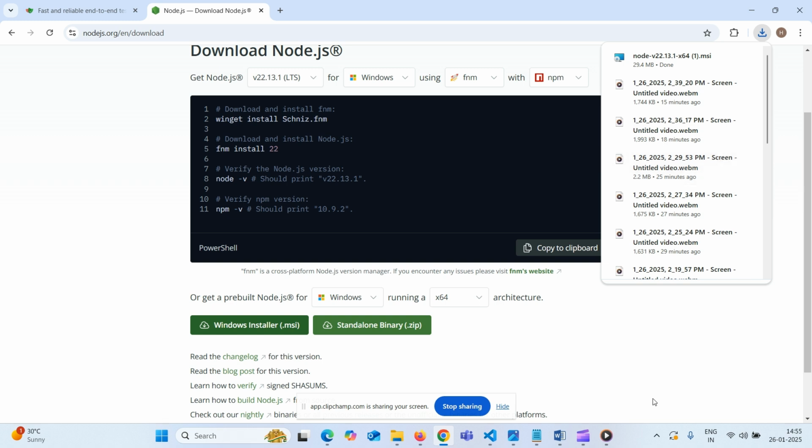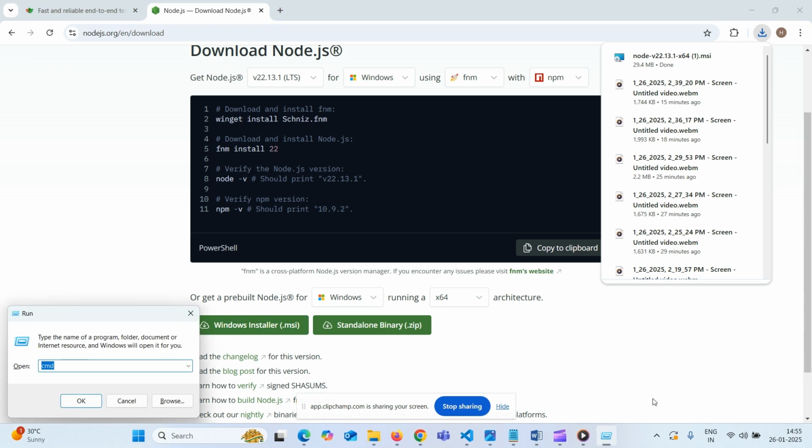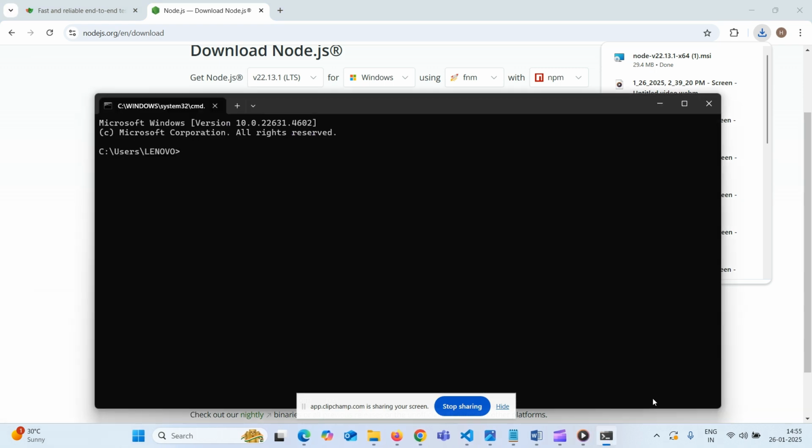And to verify that we have installed Node properly, just go to command prompt, cmd, and type node space hyphen v. So it installed properly. Here we can see the version.